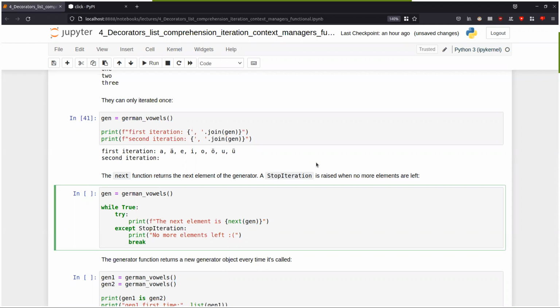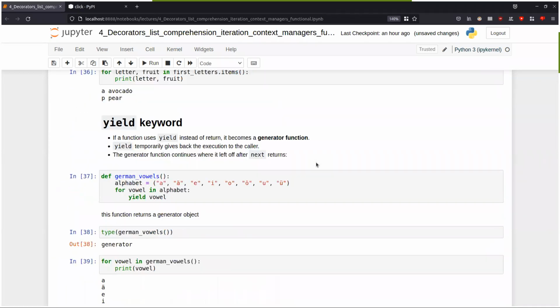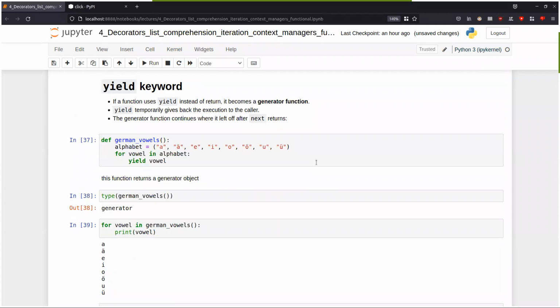Shall we go back to maybe the yield keyword at the beginning of this little section? Yeah, that would be nice. Yeah, thanks. All right.